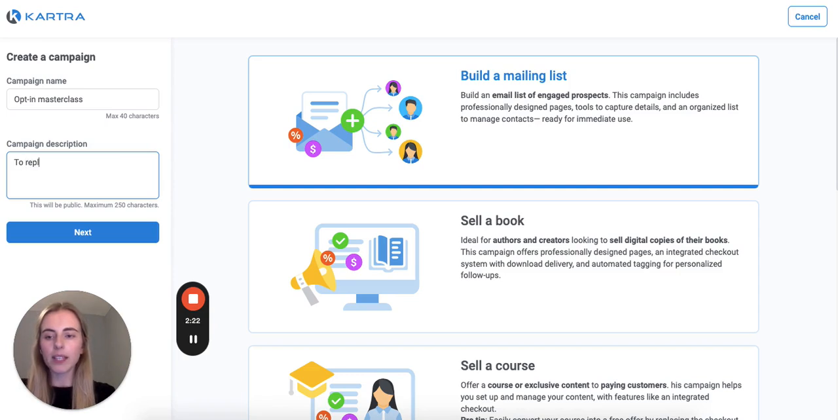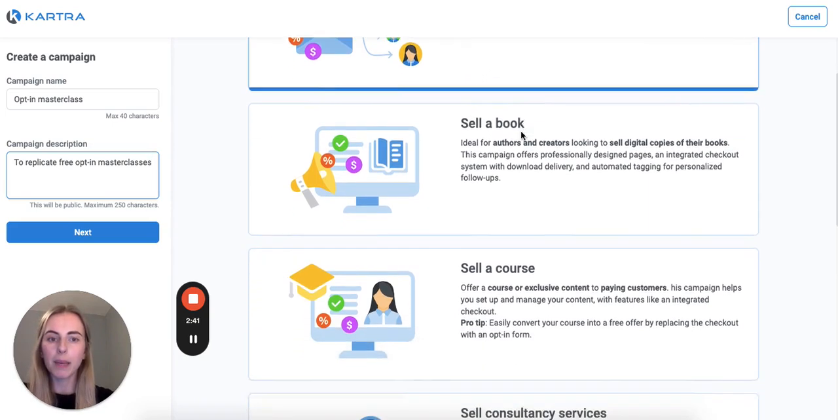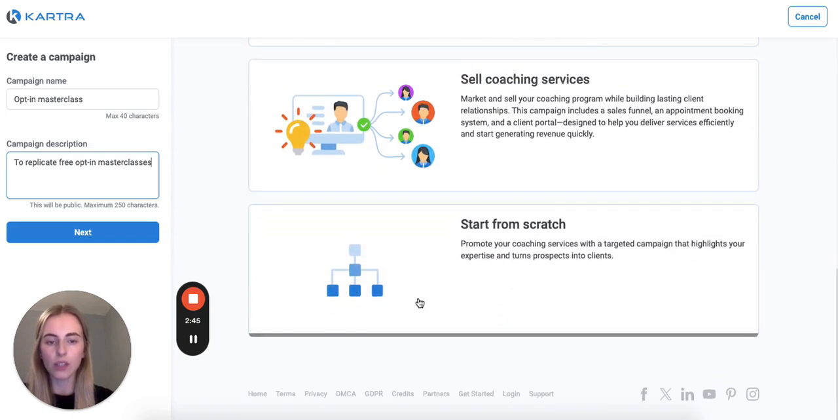For example, you can say: to replicate free opt-in masterclasses. Then you can choose what the main focus is. Kartra can create that for you to build a mailing list, to sell a book, sell a course, sell consultancy services or coaching services, or start from scratch. If you already have something, you want to start from scratch, and then we click next, and then we can add all of the assets in here as well.